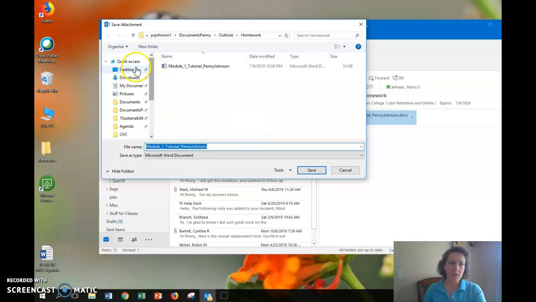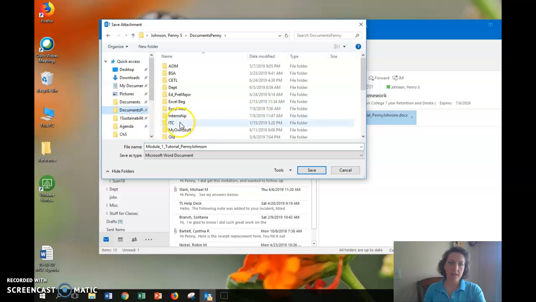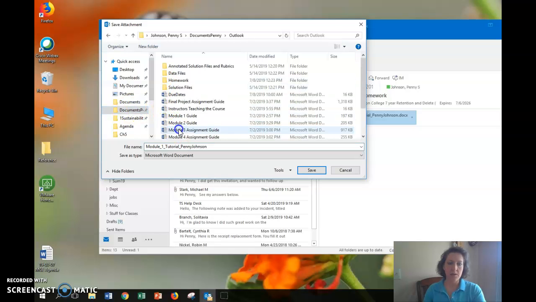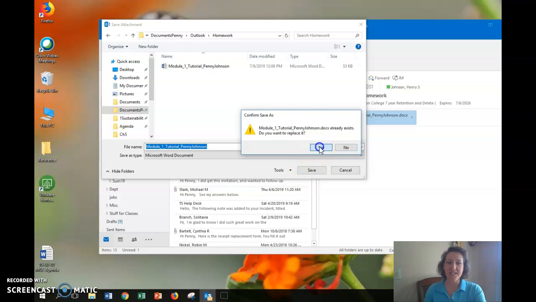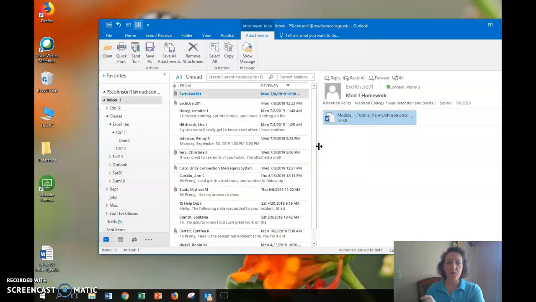I have a folder that I call Documents Penny, and then there are all of my classes. I'm going to go to my Outlook class, and I have a folder called Homework. I've already been practicing, so I have a file. I'm just going to save over the top of it. I'm going to save it right there to my Homework folder. And now I'm ready to submit to Blackboard.